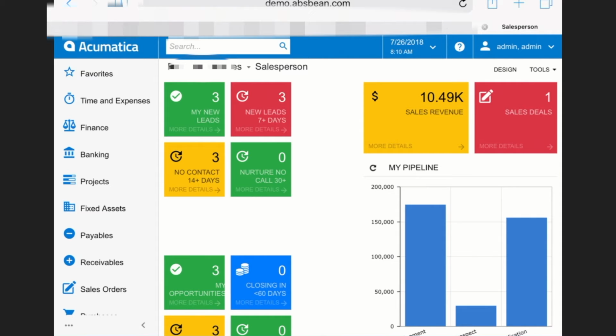Today I'm going to be a salesperson, and I have my iPad with me in the field, and I'm going to be making some sales calls and doing some business in the field. And so I can log in directly to Acumatica through a web browser on my iPad and have full access to all of the features that I normally have access to.